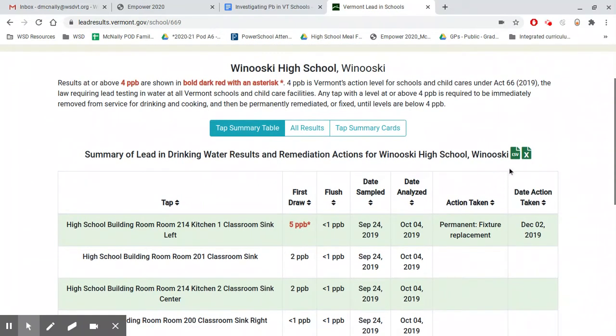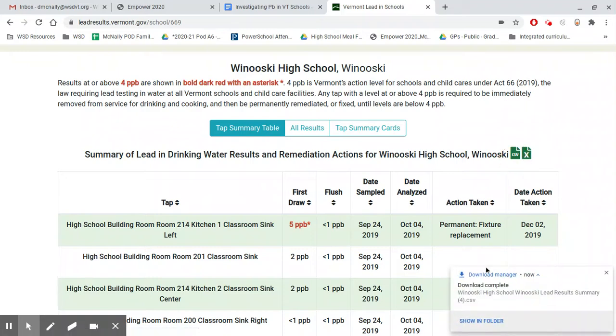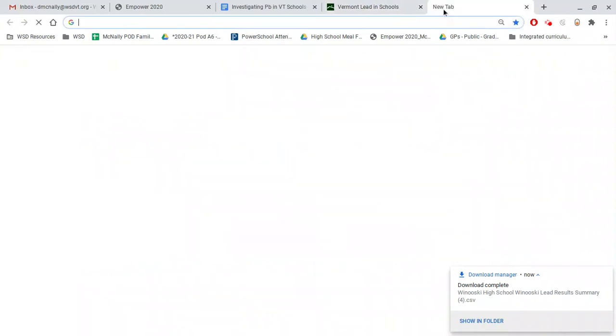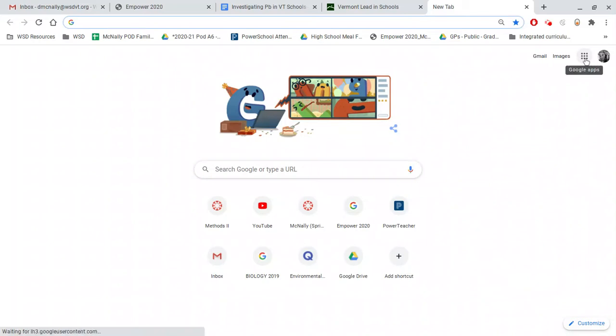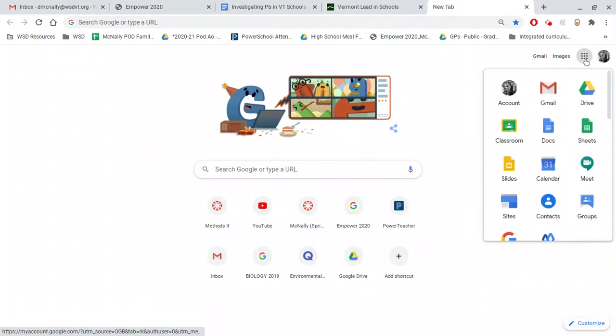All right, first thing you have to do, over here, you're going to click on this thing that says CSV, that green icon, and immediately that's going to download the data to your computer. Great, now we have it. We're going to go to Google Sheets, and I'll show you how you do that. Up in the upper right, this 9-dot box, the Google Apps box, you'll click on that. You'll go to Google Sheets.